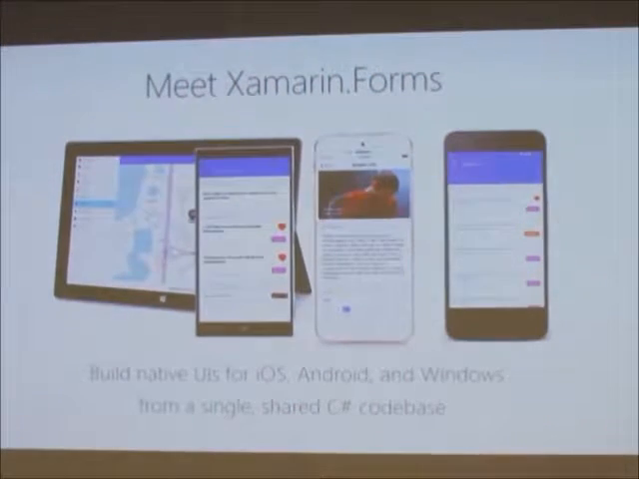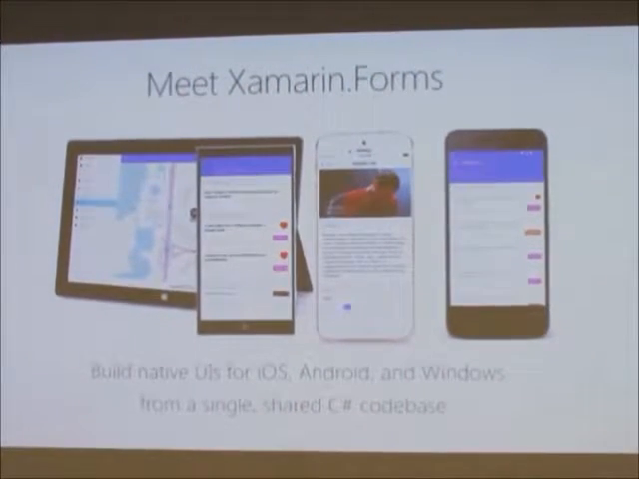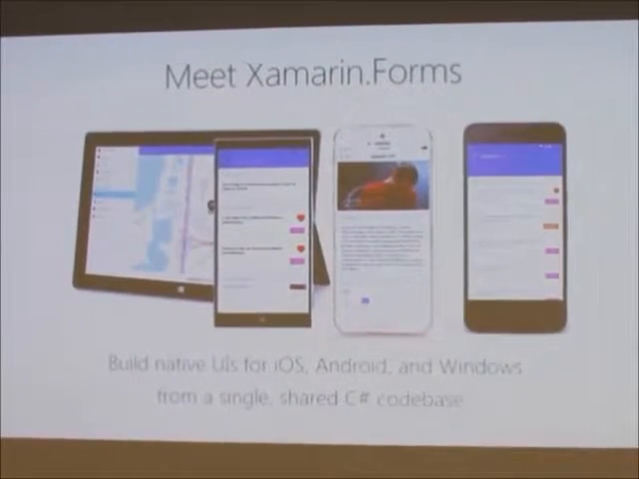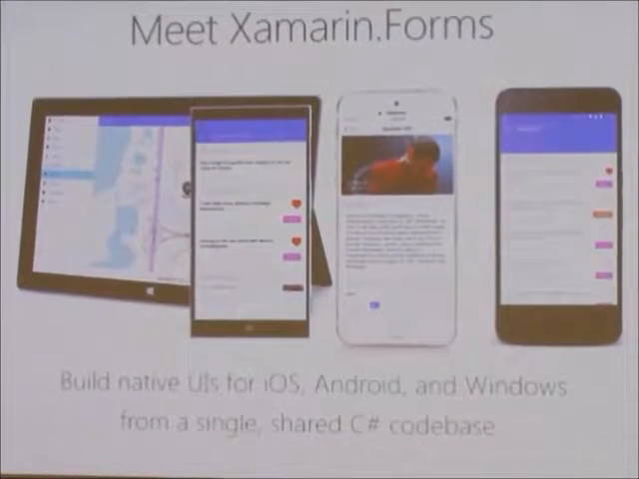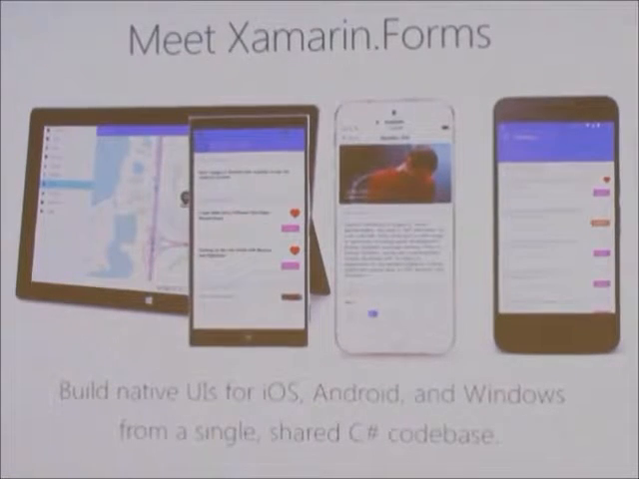So let's get to the good stuff. So Xamarin Forms. Who's familiar with Xamarin Forms? All right, so a few people. So how did Xamarin Forms come about?